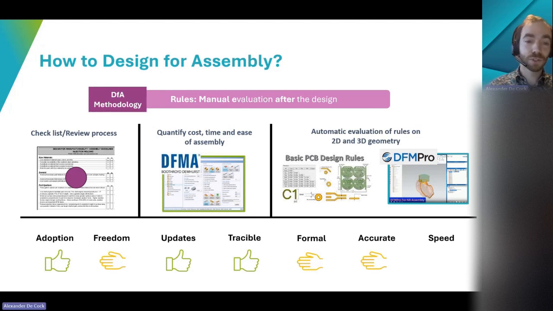Then the intermediate scored points are, of course, the freedom is a bit more restricted than with the guidelines, but not as much as with the axioms. And then on the formality and the accuracy, it depends a bit. You still depend on an expert judgment. So it's not as good as with the axioms, but it's still better than with just following guidelines.